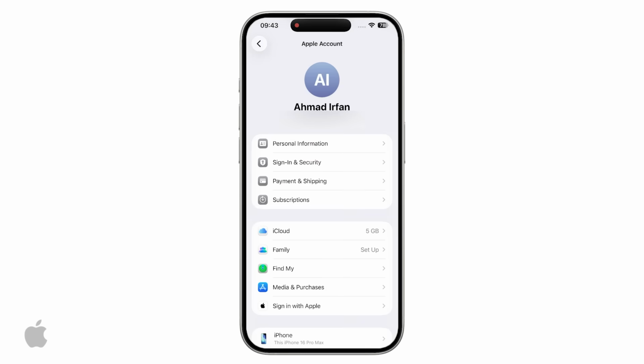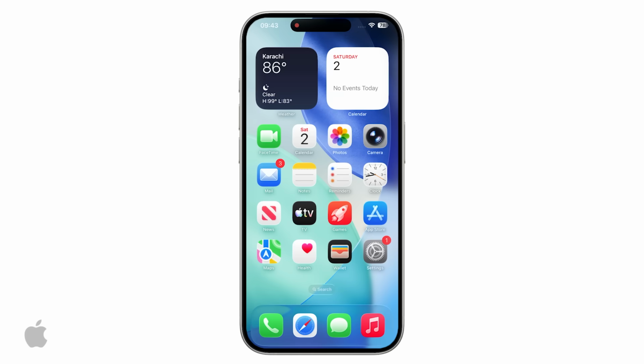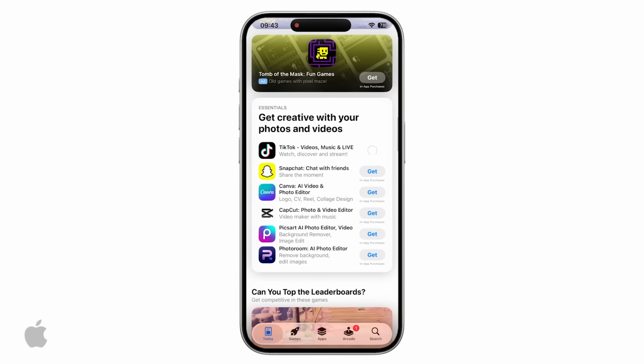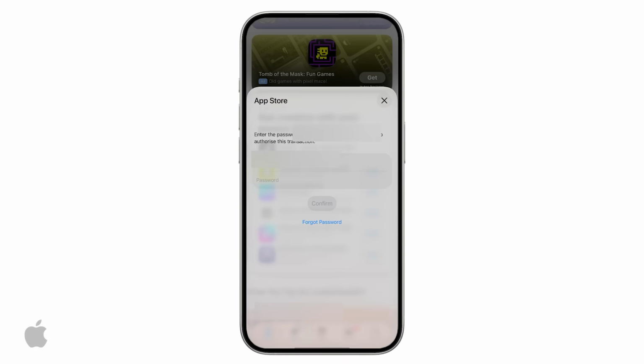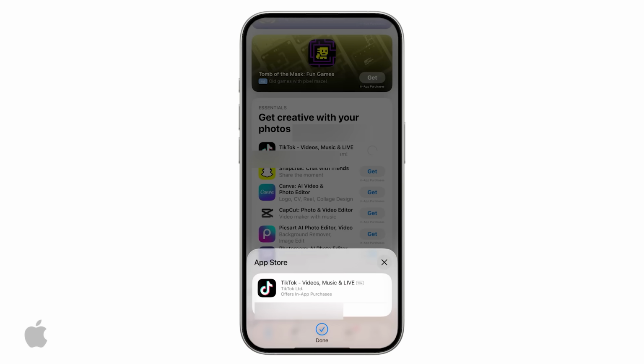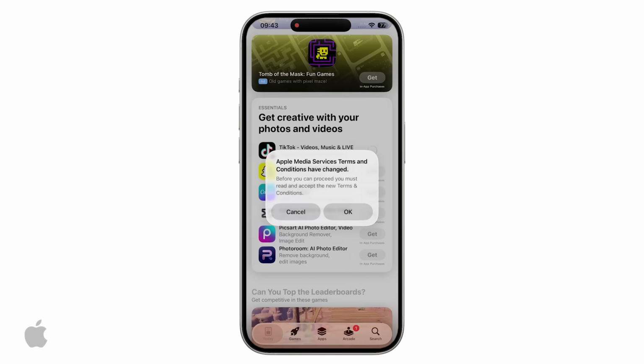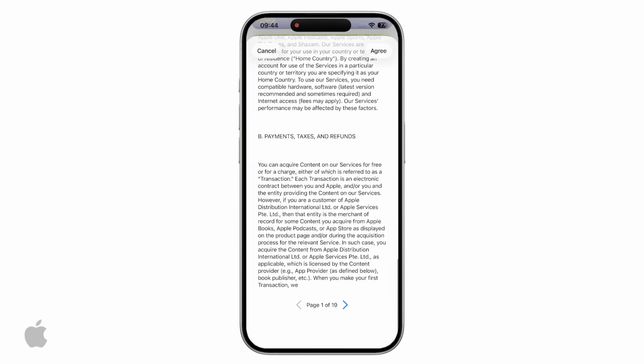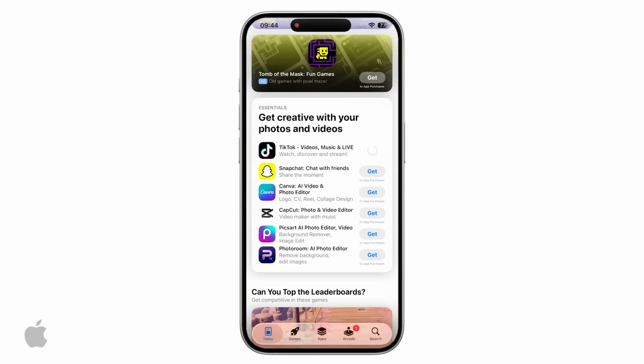Now open the App Store, search for any app you want to download. For example, I am downloading TikTok here. When you download an app for the first time, Apple may ask you to enter your Apple account password. Enter your password and continue. You may also see Apple Media Services terms and conditions. Tap agree. Now your app will start downloading.